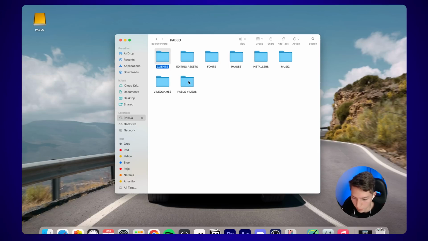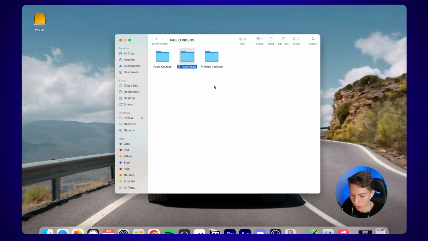So for example, in my case, I have this folder where I create a folder for my reels, for my YouTube, and for my courses. And on the editing assets, I have the full pack, some paid assets, and the premium assets. Once I click on that, I also organize it by presets, backgrounds, overlays, sound effects, and so on and so forth. You guys get the point for the full pack as well. And that's basically how you want to create and organize the files on your computer.